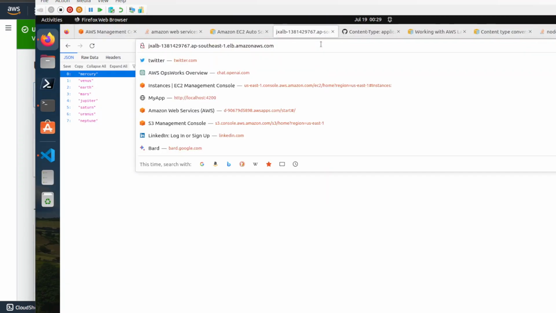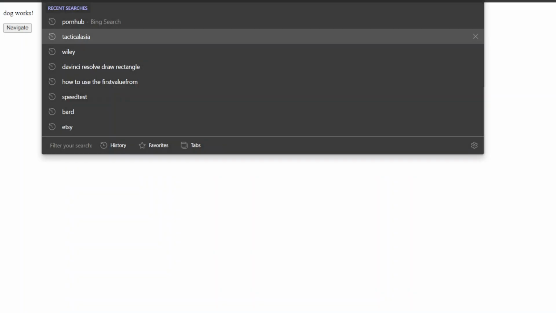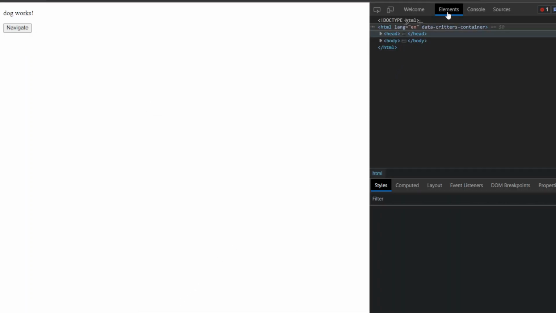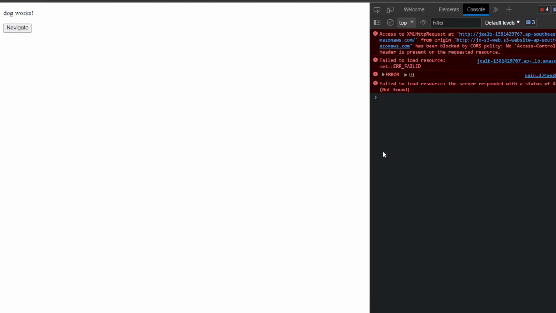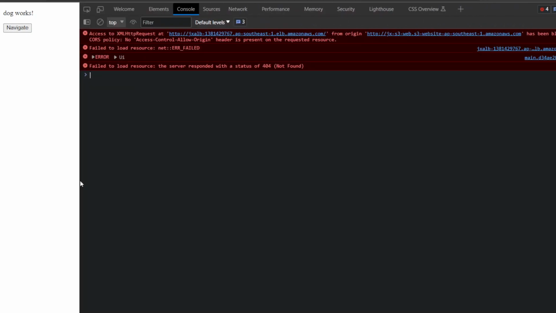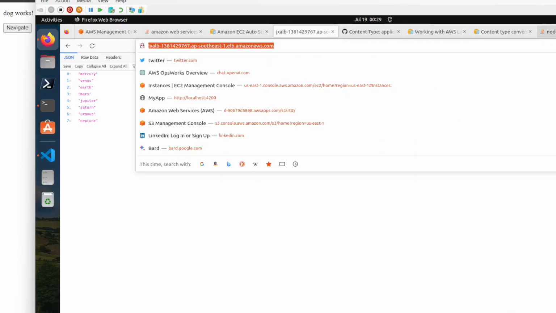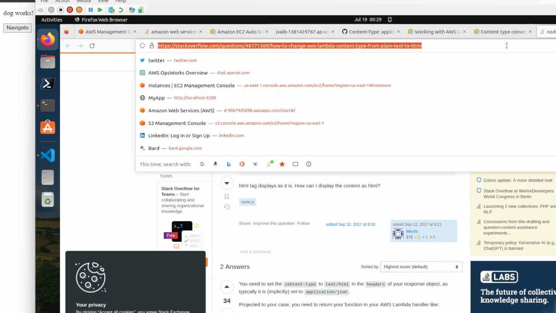Alright, so this is the load balancer. Let's load our website. And then let's check the console. Yeah, we have a CORS issue. How do we fix the CORS issue in the load balancer? Right, so let's search. There's no harm in searching.